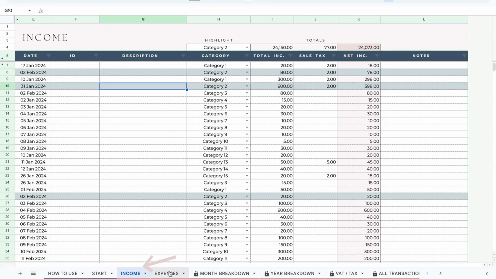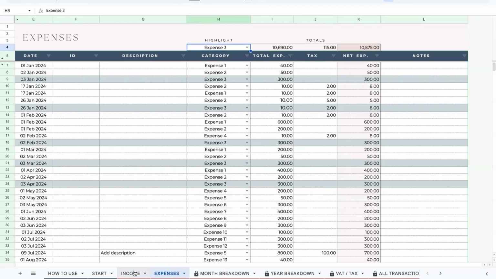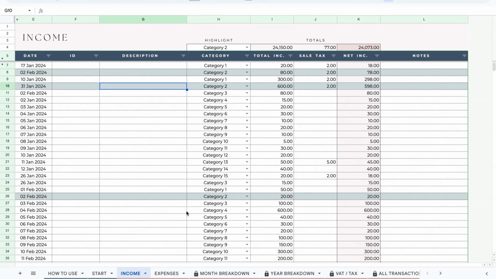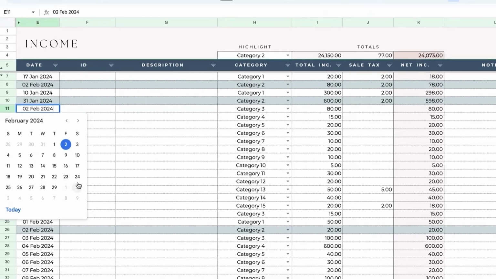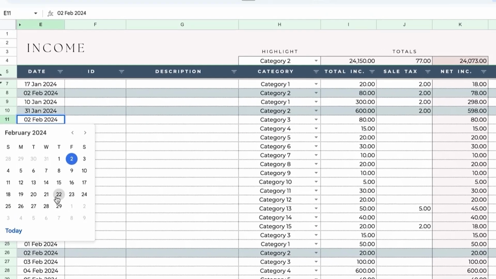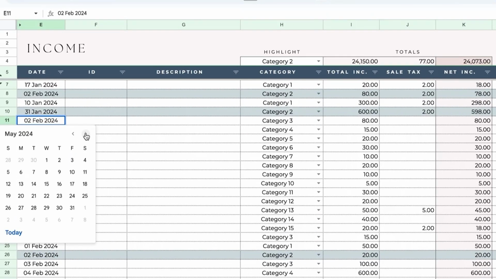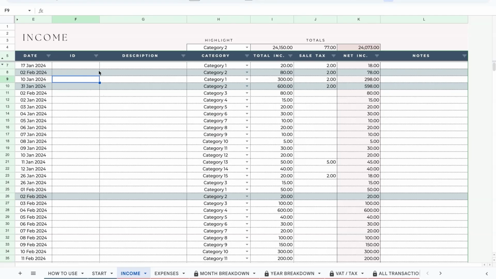The Income tab and the Expenses tab are very similar, except the Income tab tracks incomes and the Expenses tab tracks expenses. In these tabs, you can add in a date by double-clicking any cell in the date column and either selecting the date from the pop-up calendar, or you can also type in the date. You can add an ID if necessary to help you differentiate your incomes or expenses.